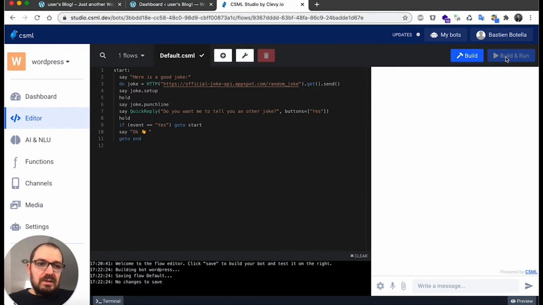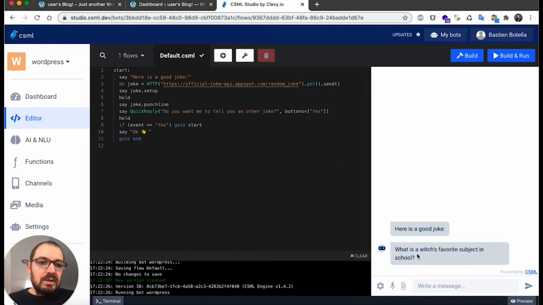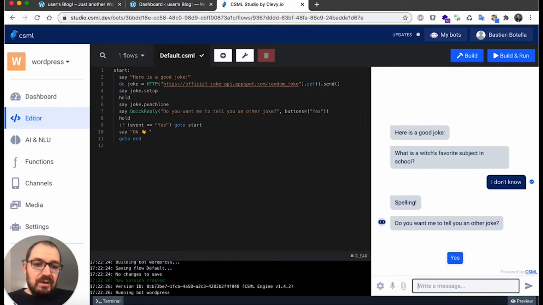If we click on build and run, you can see that the chatbot says, here's a good joke. Then it tells the joke, and if you say, I don't know, so what is a witch's favorite subject in school? I don't know. It comes up with a punchline, spelling, which is very funny. And you can choose to get another one.